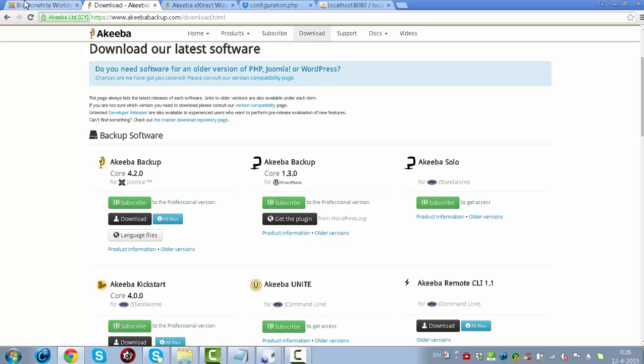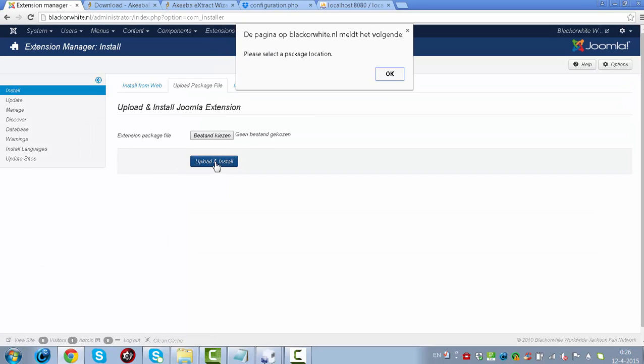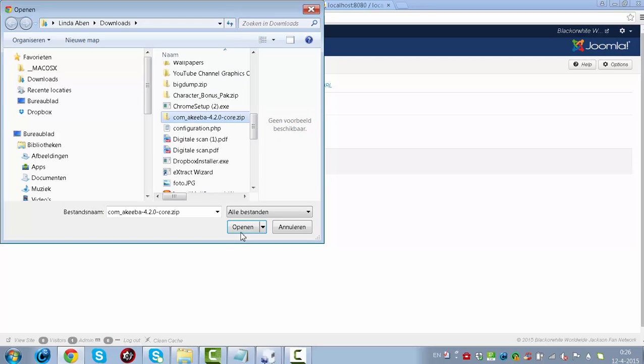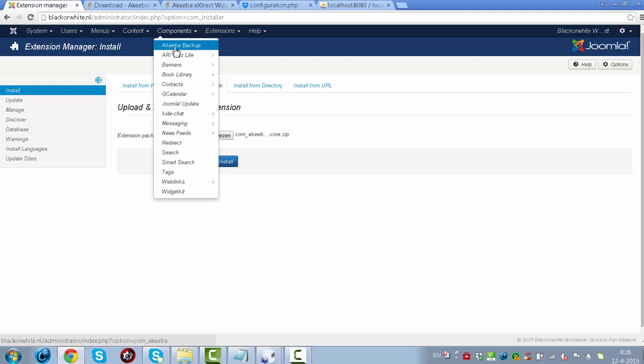And then I went to my website, black or white, and I went to extensions, extension manager. I click on upload and install. No, I click on choose file first. I click on the component here, click open, click upload and install. And then you go to components and you see Akeeba Backup.